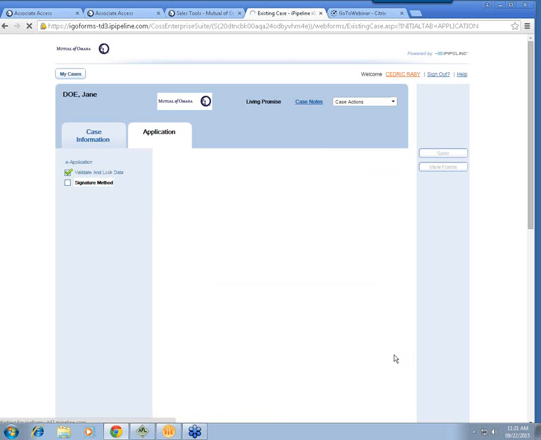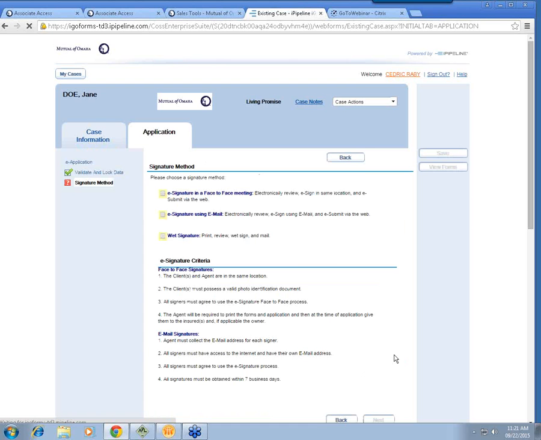All right. So up until this point, it's the same type of application, whether you're doing an e-signature face-to-face or if you're doing an email signature. All right. You can also print and wet sign this as well. So you'd always have that option to print and wet sign. Below here is the criteria for the signature methods. So for a face-to-face signature, you're right there with the client. You're in the same location.